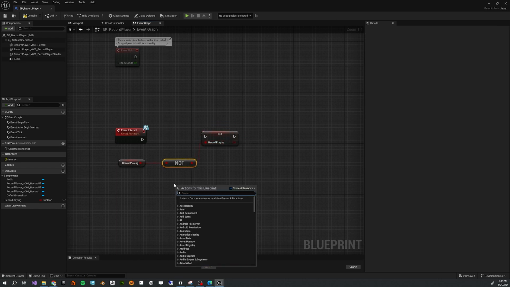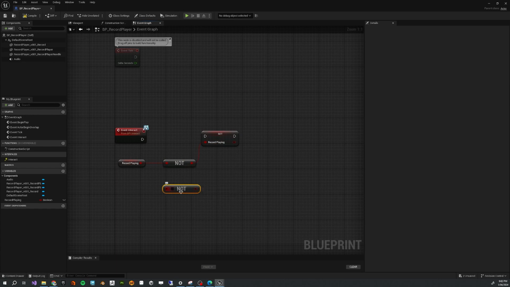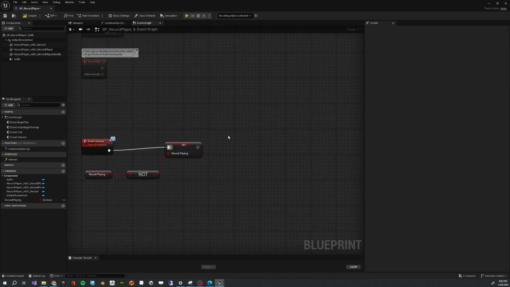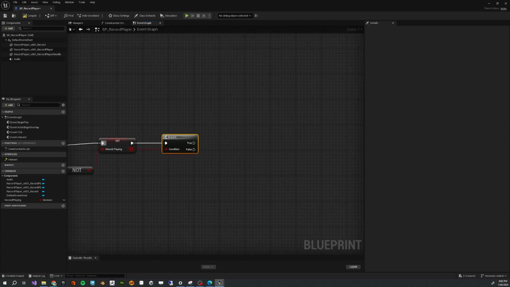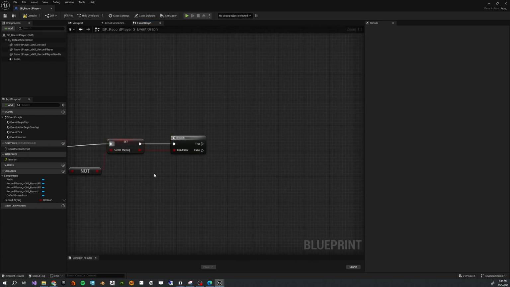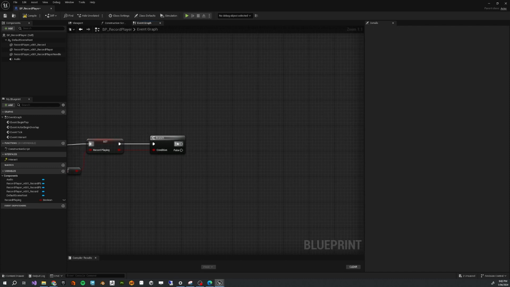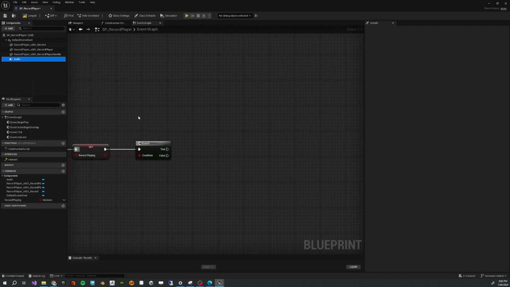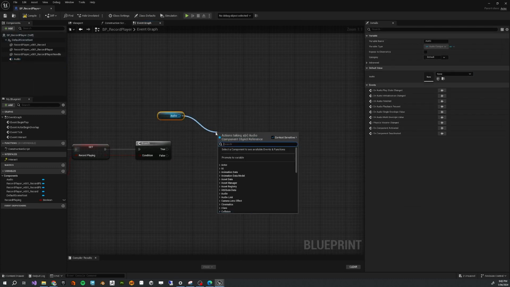And if we right click and search for a not Boolean, that operation will just make it whatever it isn't. So if this value is true, then it'll make it false. And if it's false, it'll make it true. So we'll set it to whatever it's not. And then we'll do a branch. And now if our record playing value is true, then we want to get our audio component.